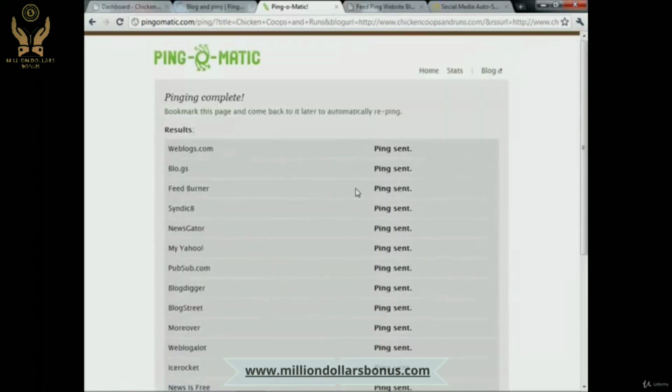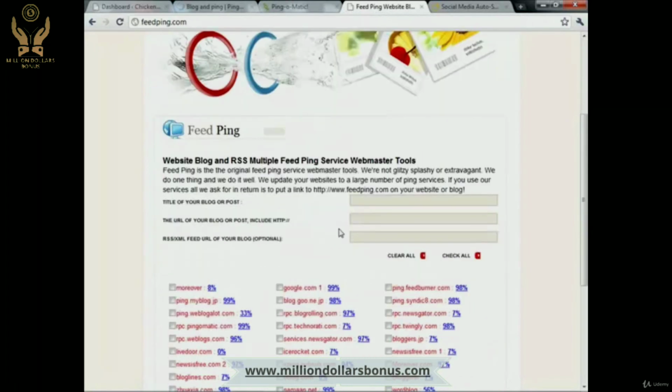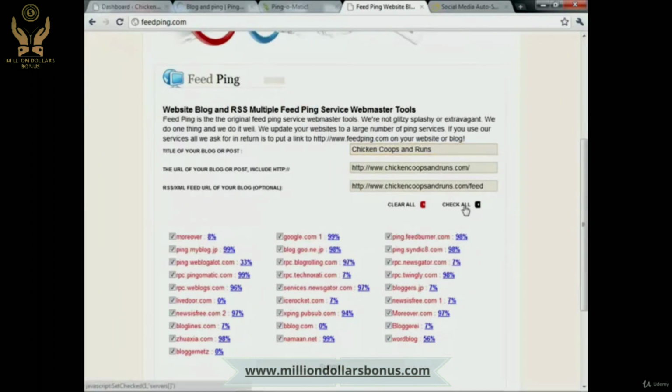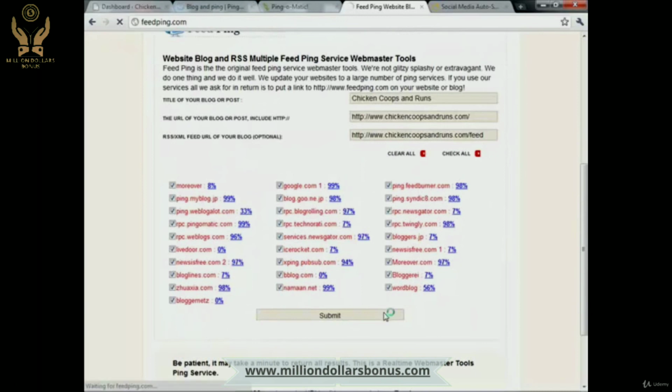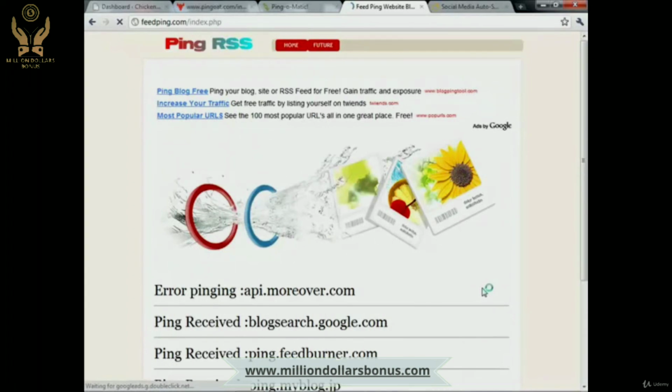The final ping tool that I'd like to introduce to you is called Feed Ping. Once again, the process is the same. Insert your blog's name, URL, and XML feed URL. Next, click on Check All and then Submit. So these are the ping tools that help bring the robots over to crawl into your website so that it gets indexed on the search engines quickly.